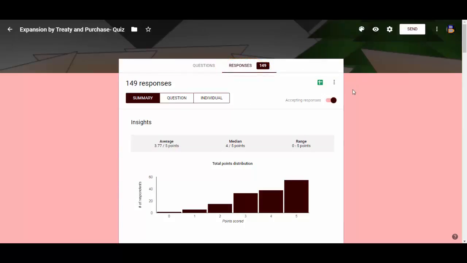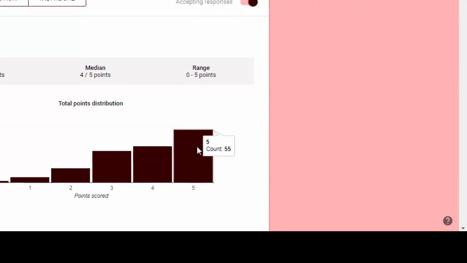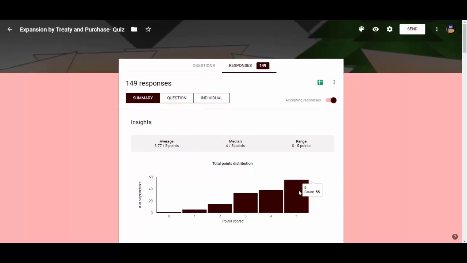Now this gives me quite a bit of information right from the start. I'm in the summary view, so it first tells me the average out of 5 points, the median score, and the range of scores. Now, if I want to look at the total points distribution, if I hover over one of the bars, it tells me how many students scored 5 points on this assessment. Same thing with 4, 3, 2, 1 point, and then 0 points.